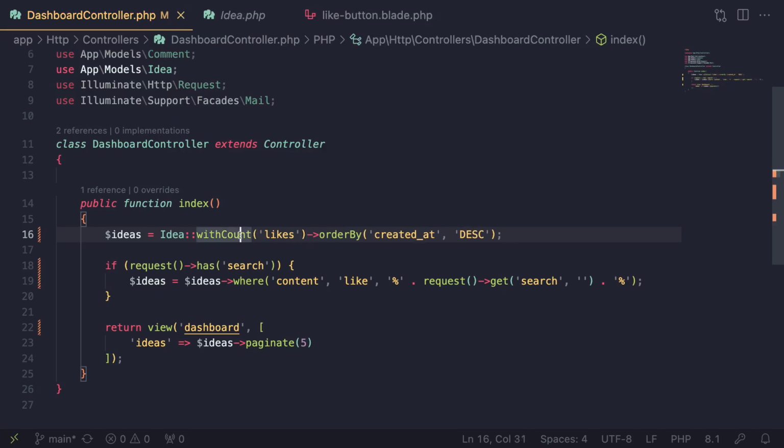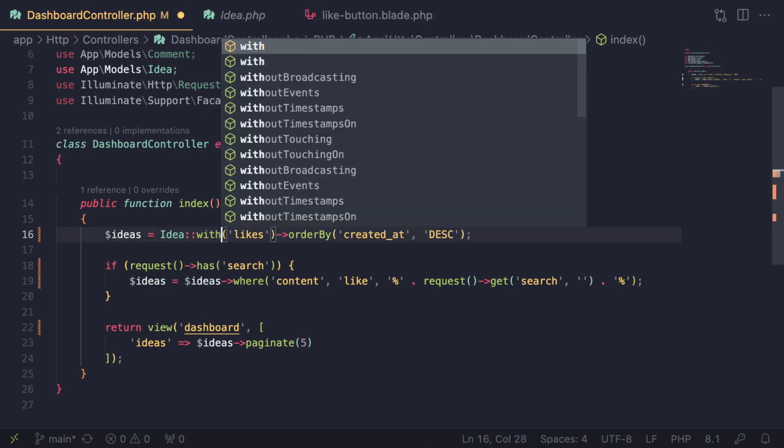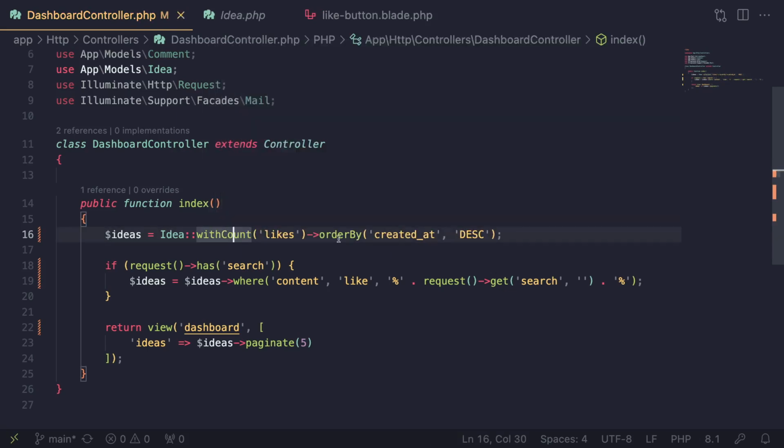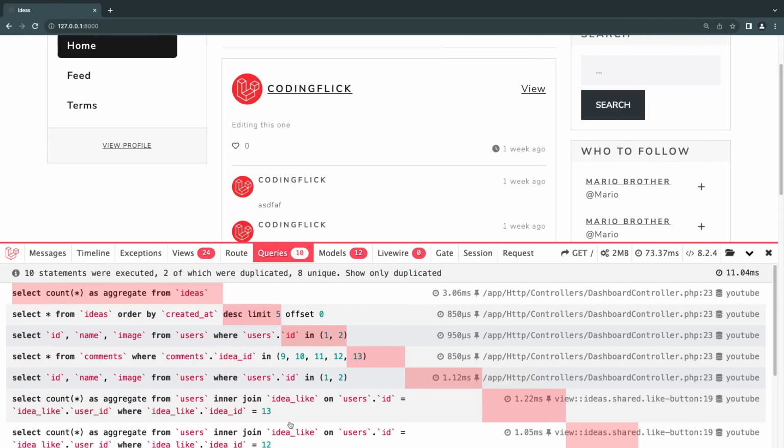That's all we have to do, guys. It's very similar to with, right? It's just withCount. So let's save this. I'll do a quick reload and let's take a look at what has changed on our query.